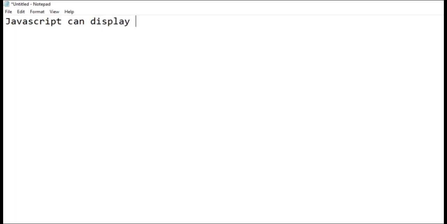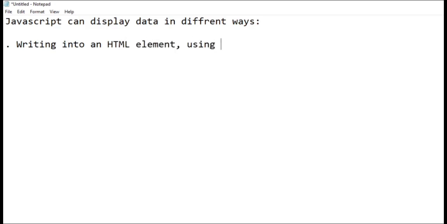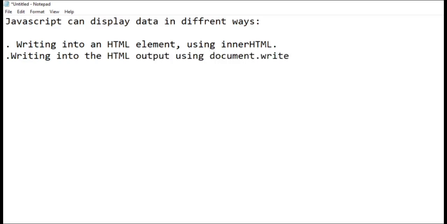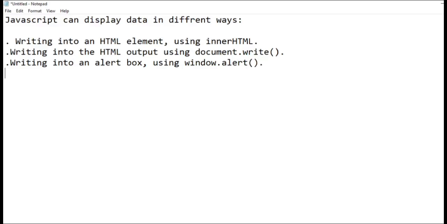JavaScript can display data in different ways. Writing into an HTML element using innerHTML. Writing into the HTML output using document.write. Writing into an alert box using window.alert. Writing into the browser console using console.log.